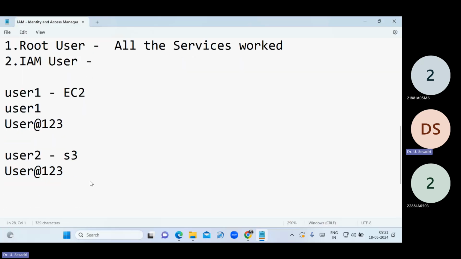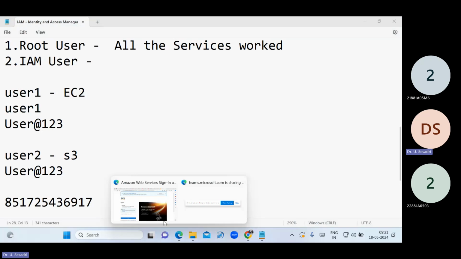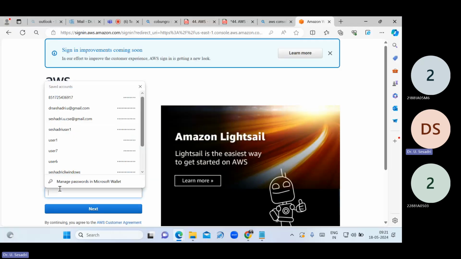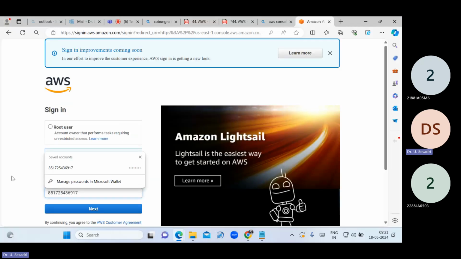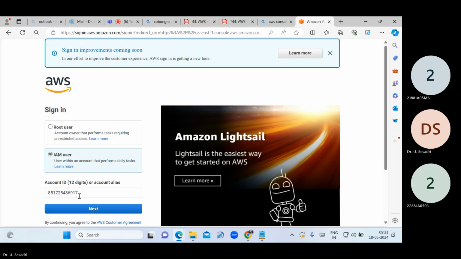Friends, don't note down my account ID, right? We have to enter it. We have to select IAM user. First, enter your 12-digit AWS account ID. Click on next. Now we have to enter the IAM username, which I have given as user1, and then the password, that is user@123. Click on sign in.